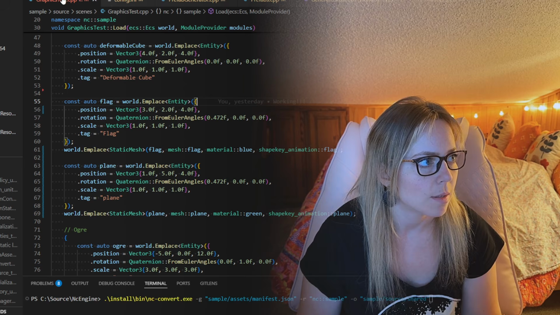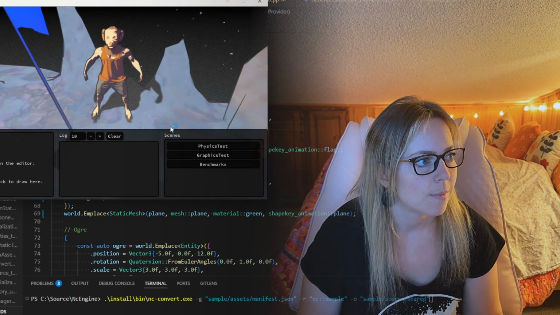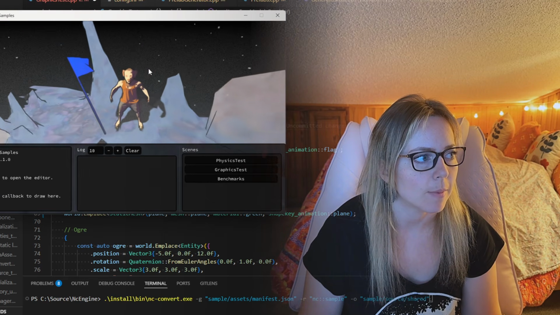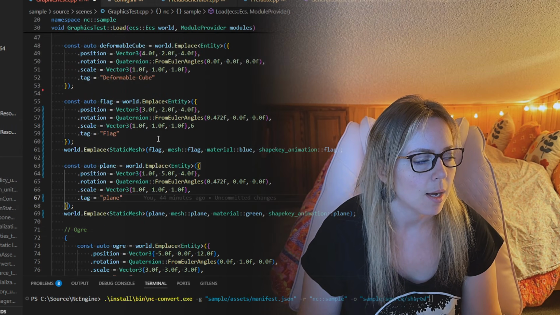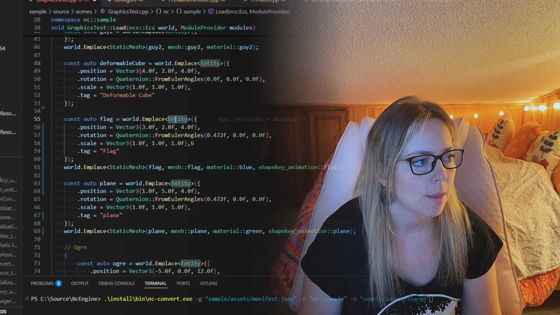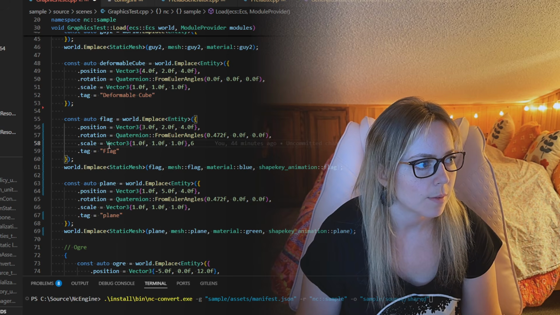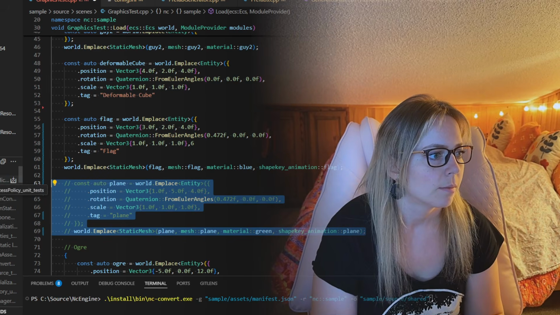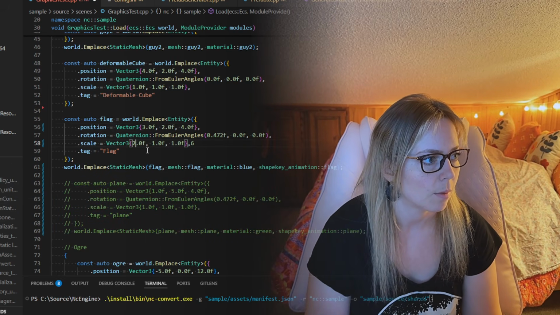Now, in our test scene, so this is the graphics test scene that I just do all of my graphics experiments. If we want to see our guy in there, we need to create an entity and put it wherever we want to. So position, give it a rotation, give it a scale. I'm gonna get rid of the plane for now. Make this guy bigger too. Oh, not that much bigger.